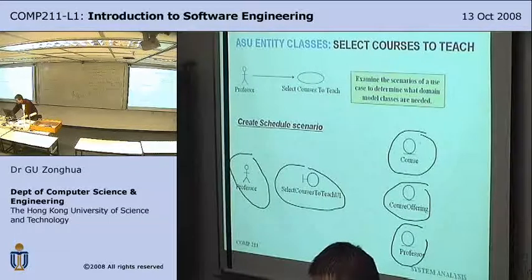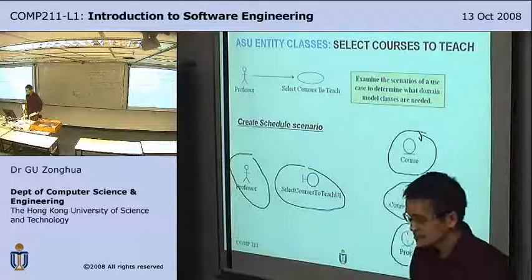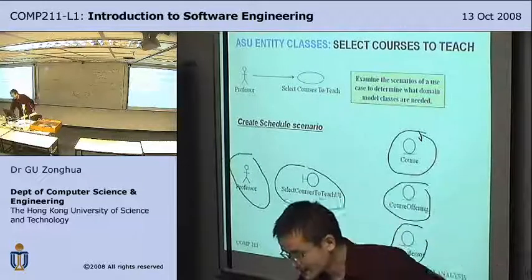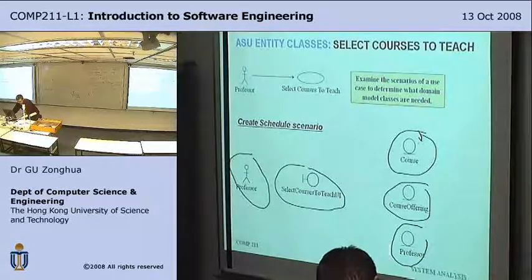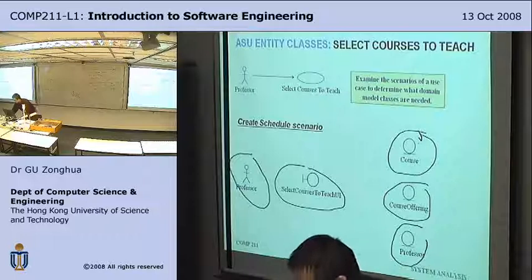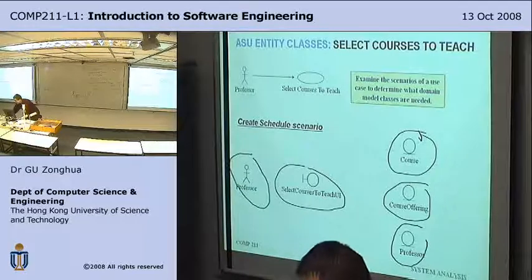So these are, again, I emphasize, entity classes. These correspond to the classes in the domain model, but they are different. They are dynamic. They are created and destroyed at runtime.